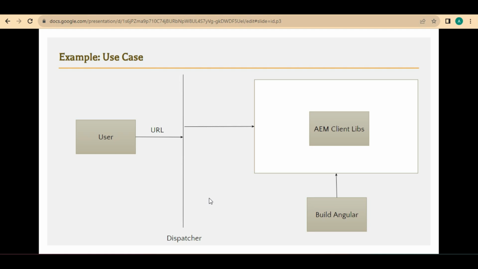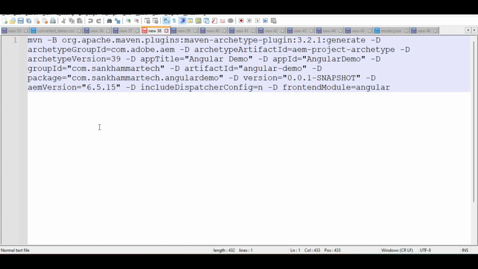First let's cover the basic things. To install the Angular project in your local, you need to run this maven command. This will download the maven archetype of the Angular project into your local. We will specify here that frontend module equals Angular, so it downloads the Angular project. If you mention this as React, it will download the React project. I am taking Angular as an example in this video, but the flow should remain the same for both Angular and React. So this is the command I have run.